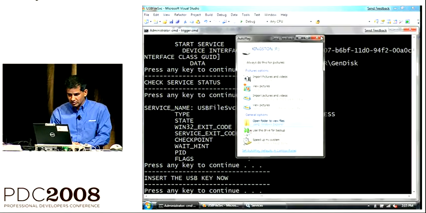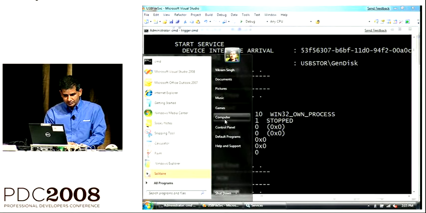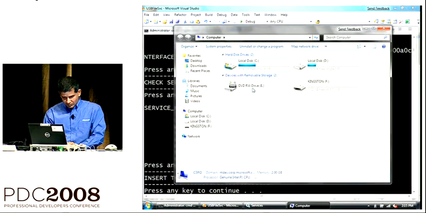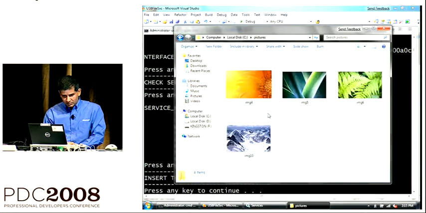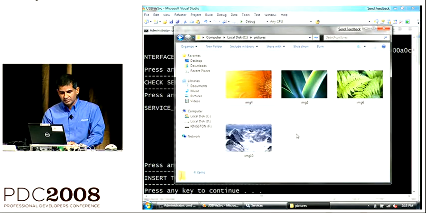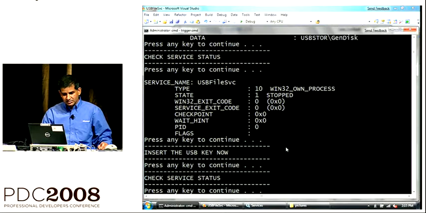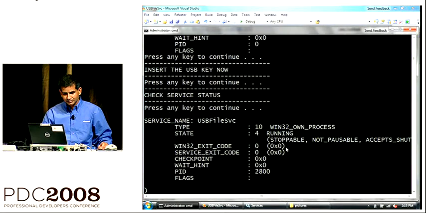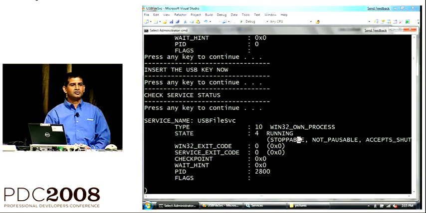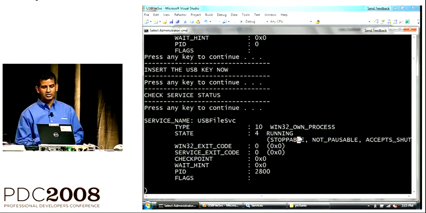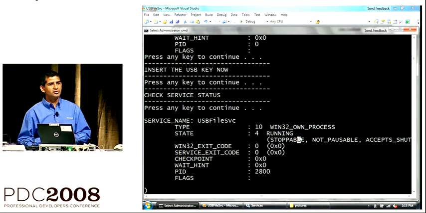Okay, that's the autoplay, close that. And the folder has the same set of pictures. Now if you look at the status, the service is now running, which means that it was actually triggered on the device being inserted on the system. So I believe that's pretty cool. Thanks.